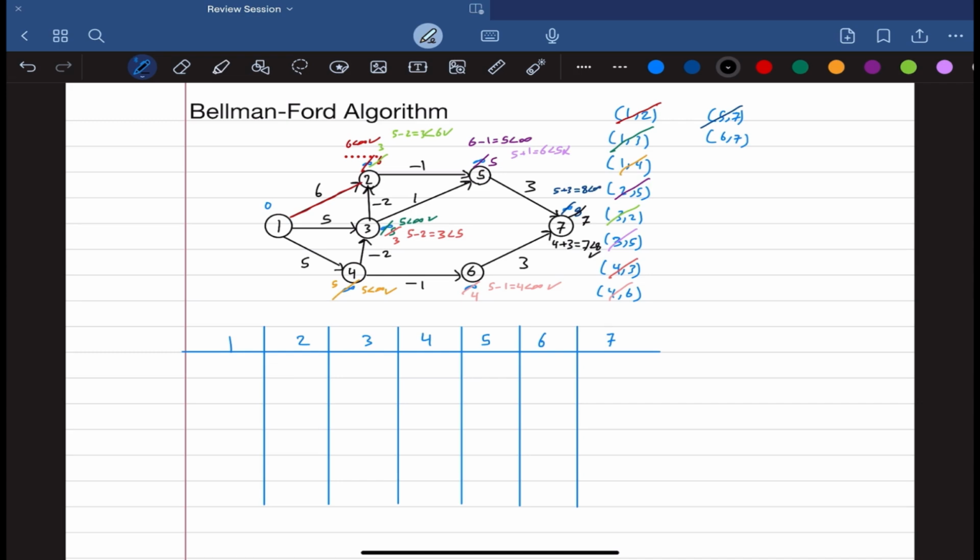So the node 1 is gonna stay, we're gonna just put here source, because it is the source, so it doesn't have a value. It's 0. It's always 0. 2 is 3, 3 is 3, 4 is 5, 5 is 5, 6 is 4, and 7 is 7. Now this is for the first iteration. Iteration 1. We have to do it multiple times.